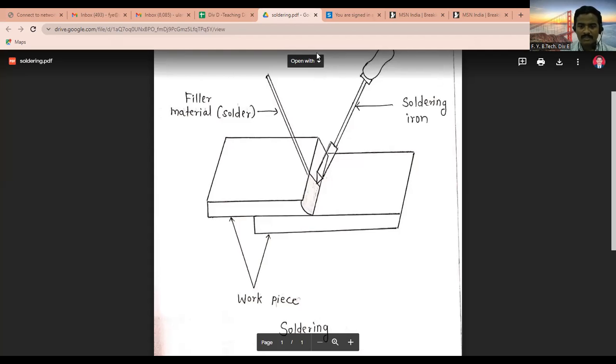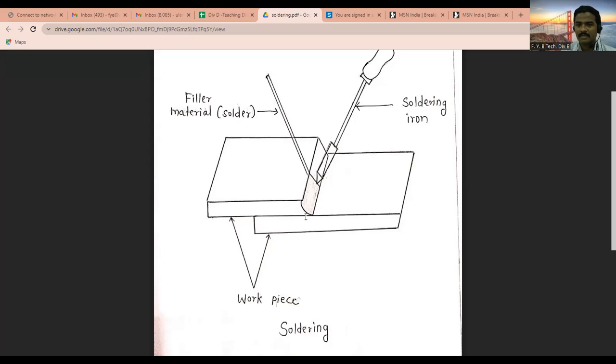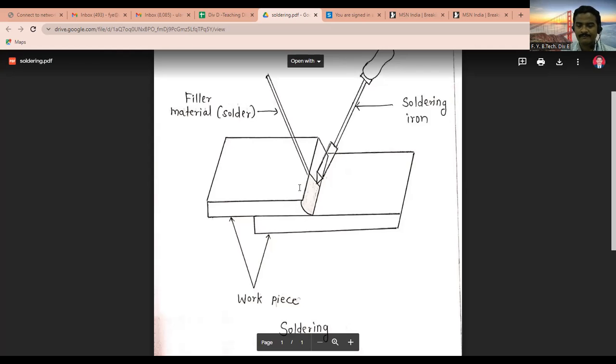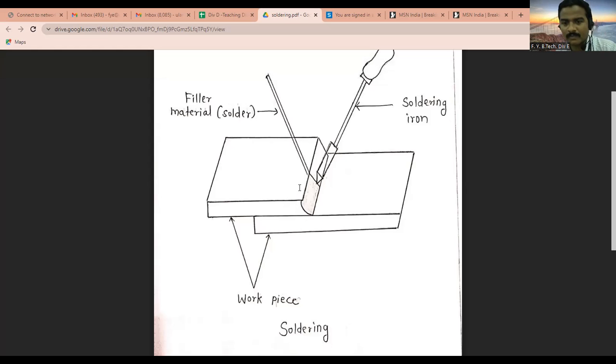We'll see how the soldering process is carried out. What are the standard steps to do the soldering? If there are two metal pieces that you want to join by soldering, first of all, we'll have to clean the surfaces that you want to join. First of all, make it straight.